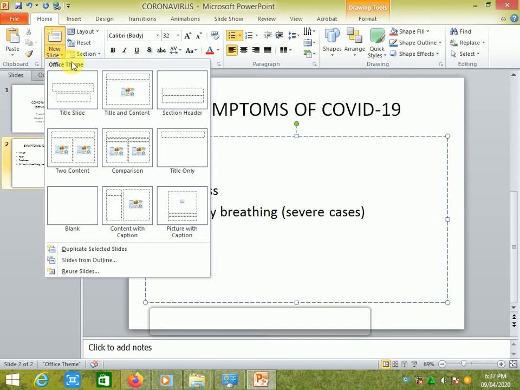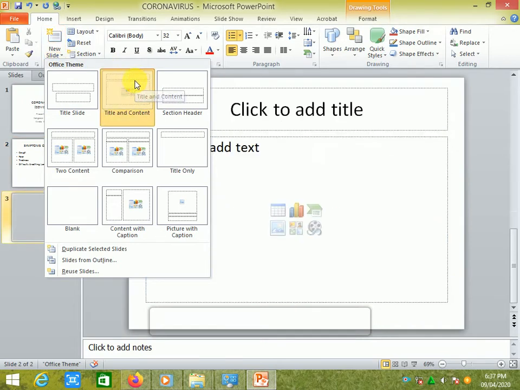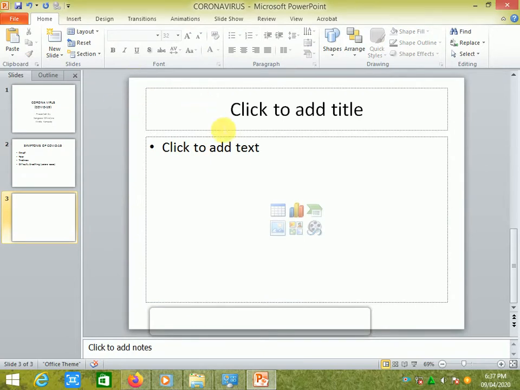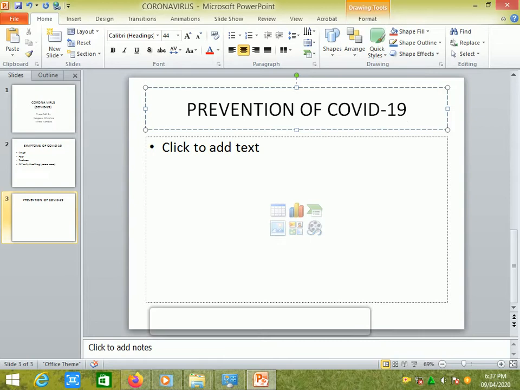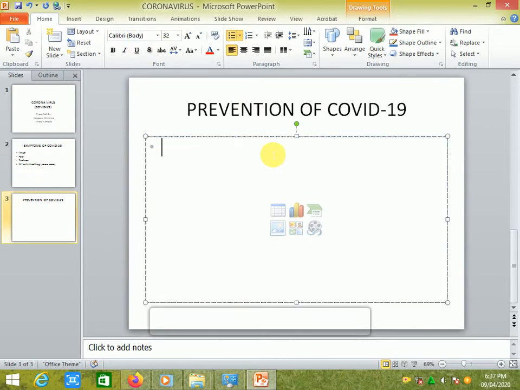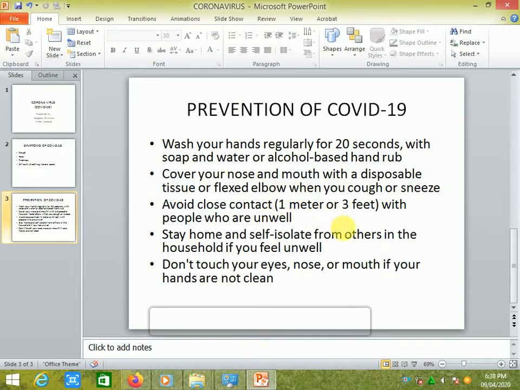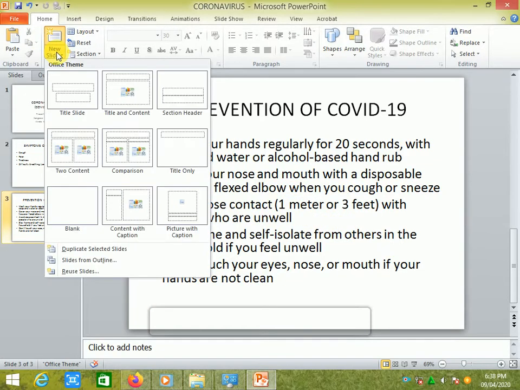Having typed my symptoms of COVID-19, I will go and create a third slide. Again, I will go back to the new slide. I select depending on what the question is saying. For this case, again, I will select a title and content slide, and the title is prevention of COVID-19, and I start typing my preventions.